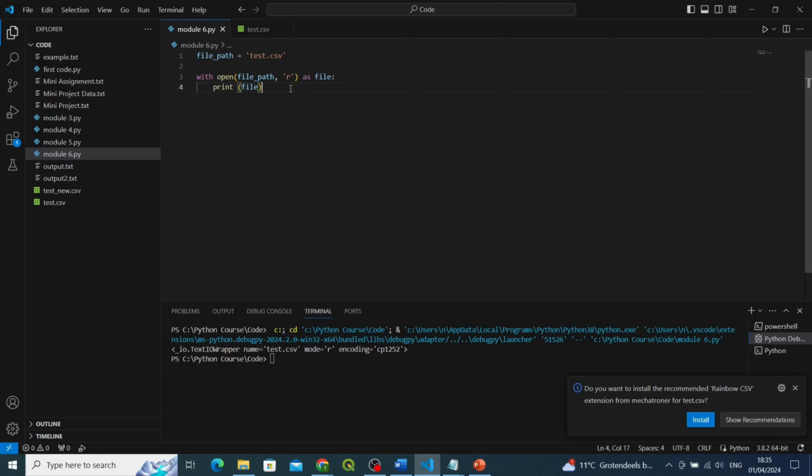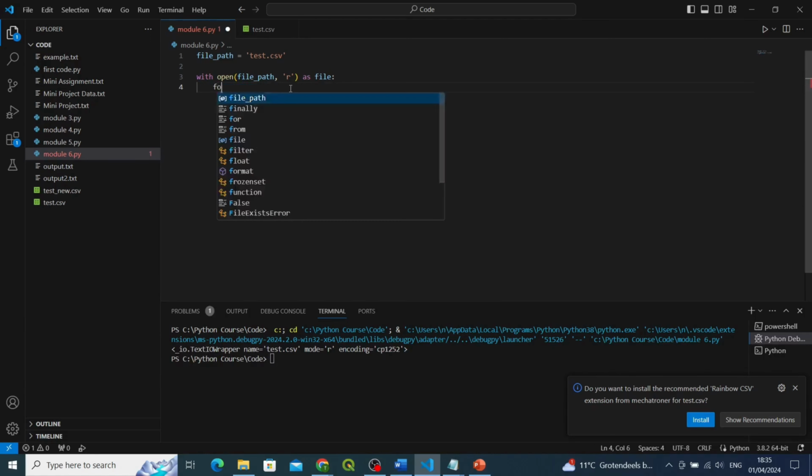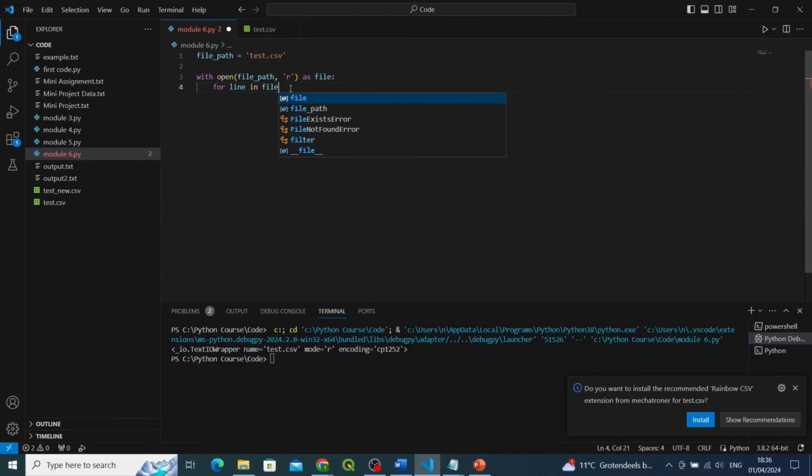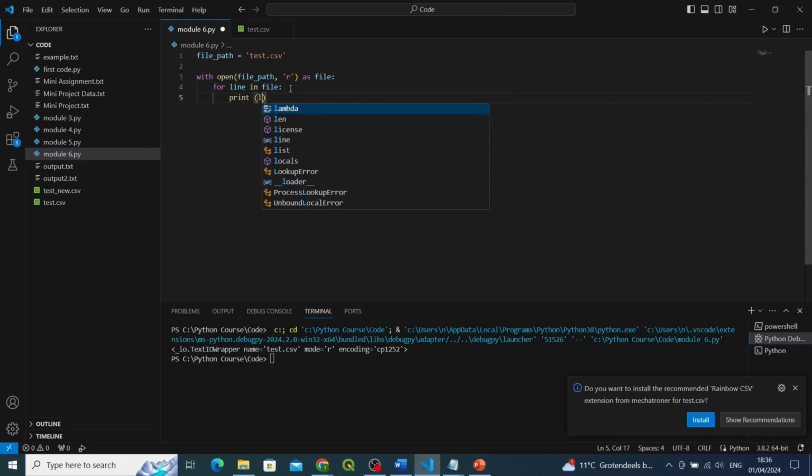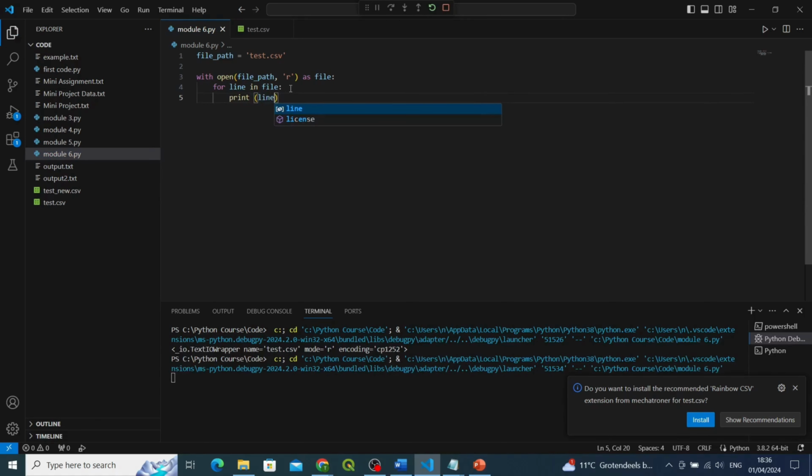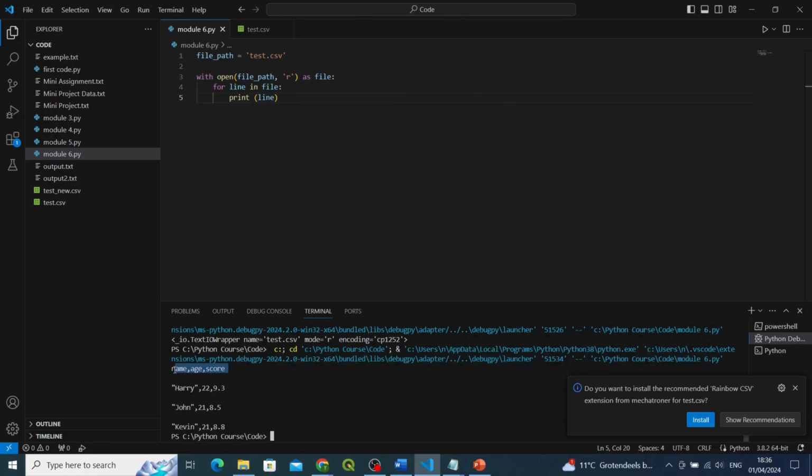We can also, instead of printing the file, say for line in file, print line. This is the line. So you see every line is one string. This all is now one single string. So what I want to do is that instead of it being one single string, I want it to be 3 different values. So I can split it at this comma because I know the separator is a comma, right?